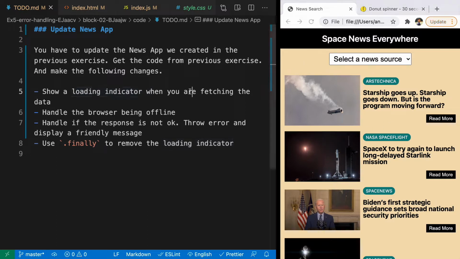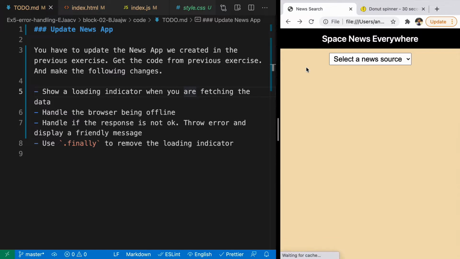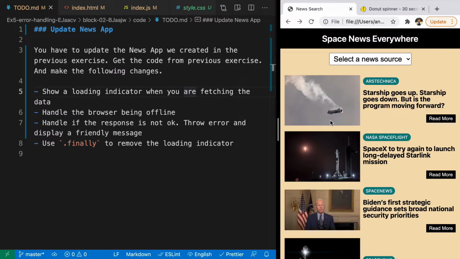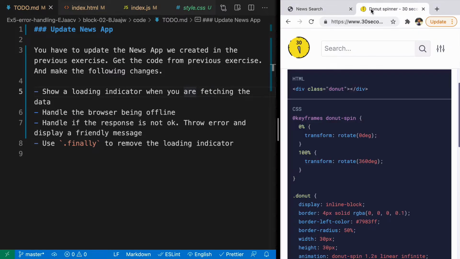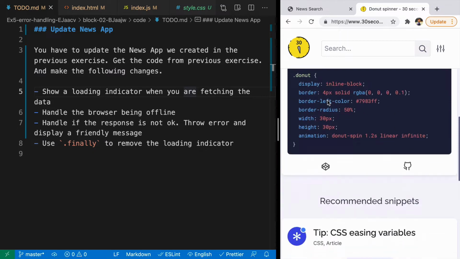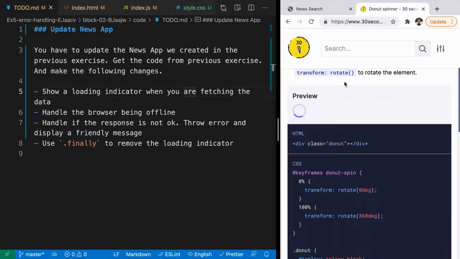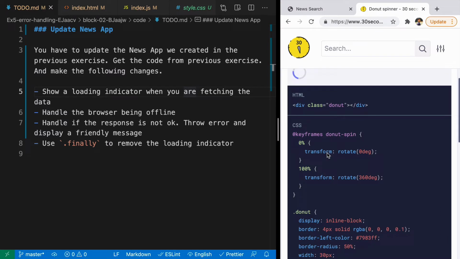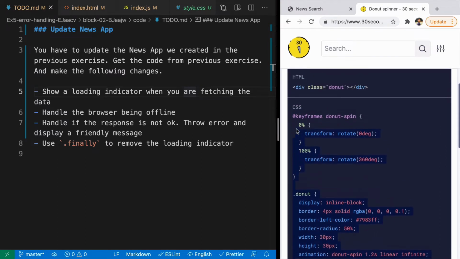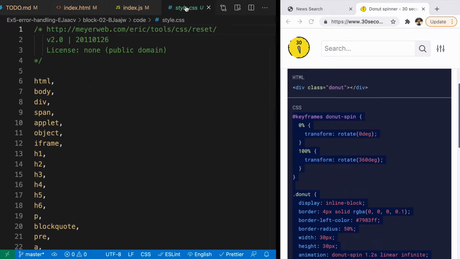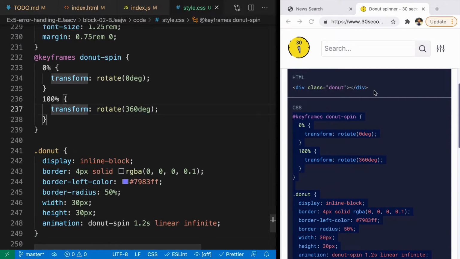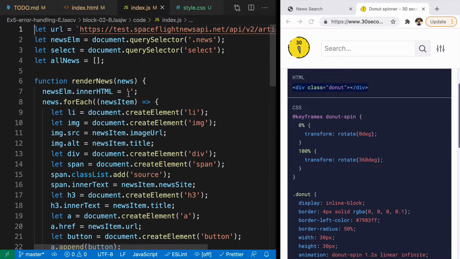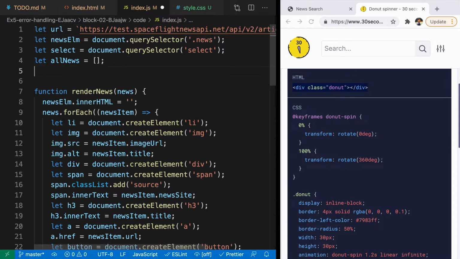So first thing, let's work on the spinner. Whenever you're loading data in the start, we need to display a spinner, and whenever loading is done, we have to hide it. To create a spinner, I'm going to use a loading indicator from the website 30 seconds of code, because it is very easy to copy and paste. I can copy this into our CSS file at the bottom, and this is the HTML we need to display a loading indicator. I'll copy this, and using JavaScript we'll put it into our HTML file.